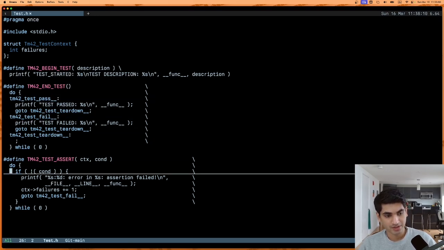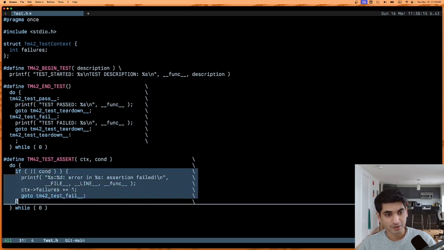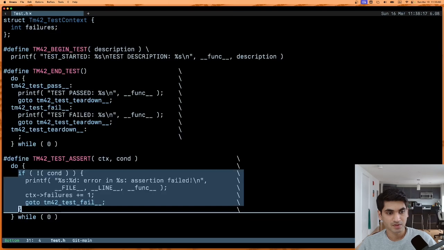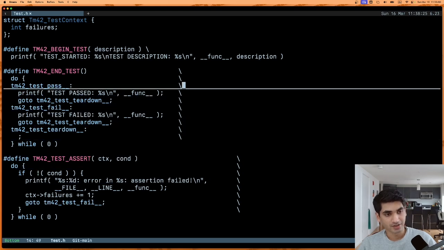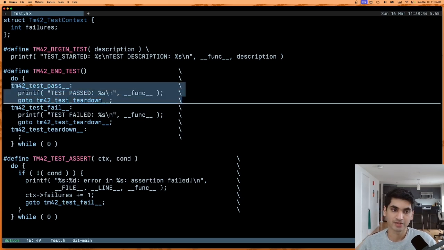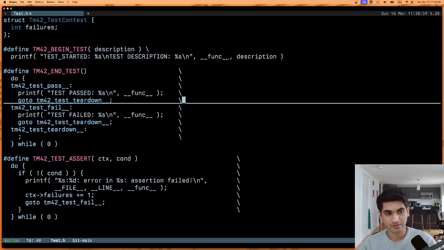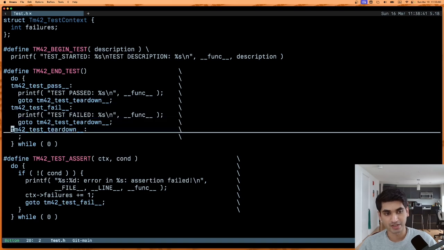And when we assert, if we fail, then we jump to the failure label, right? And okay, if we pass all the asserts, then we just fall through and continue on, and we'll hit the generated pass label, which right now just prints out that it passed. And then in both cases, pass or fail, we jump straight to the teardown, which is the last label.